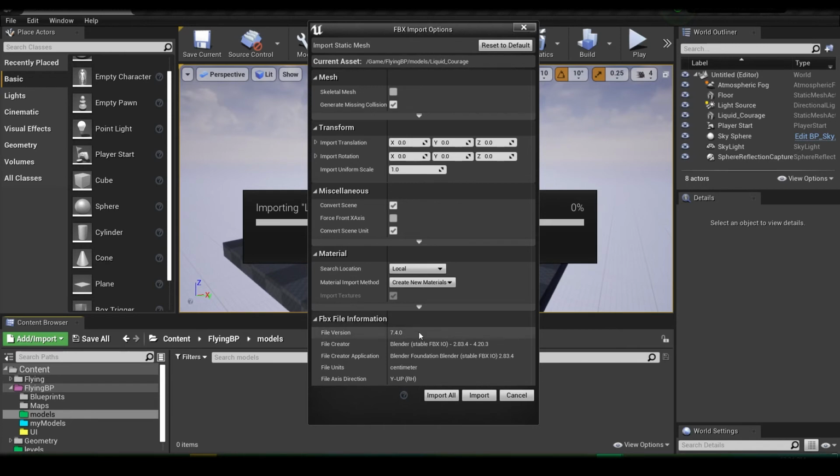So there's this option to import all. I'm only importing one file, so if I hit import all or import, it makes no difference. But if you're importing, say, a file that is a static mesh and then a file that's an animation, you'll want to do import one and then change the parameters for another, because Unreal handles animations a little bit differently. So we're just going to import.